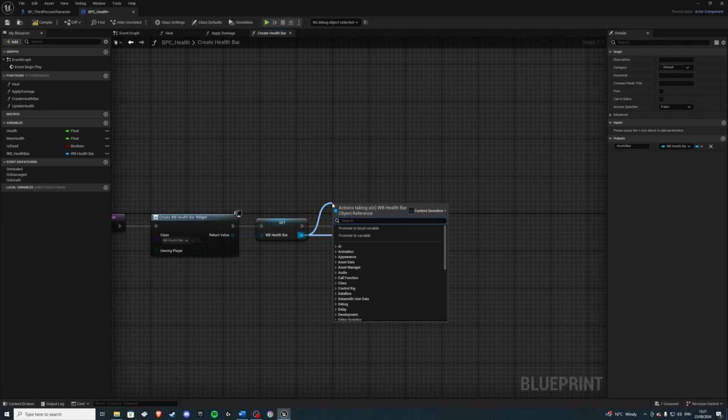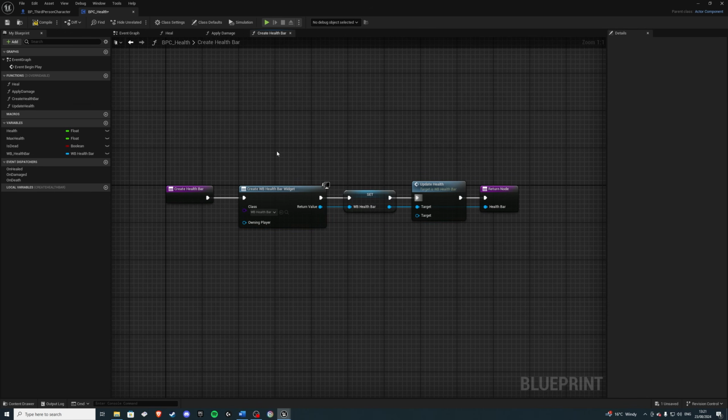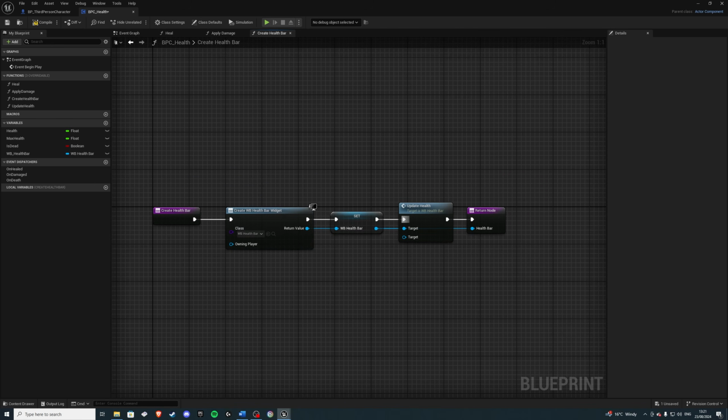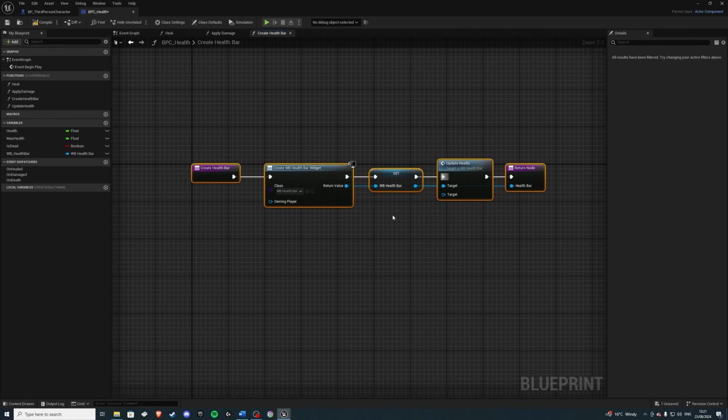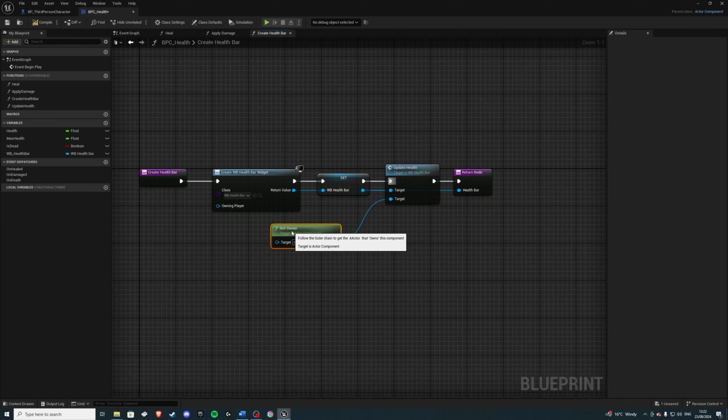Okay, so with that done, let's go back to our create health bar, and we actually want to call update health here. The reason I'm doing it here is whenever the health bar is created, I don't want to have to create a second function to update it. It'll just get done all in one. So get owner, and that's the reason for it.